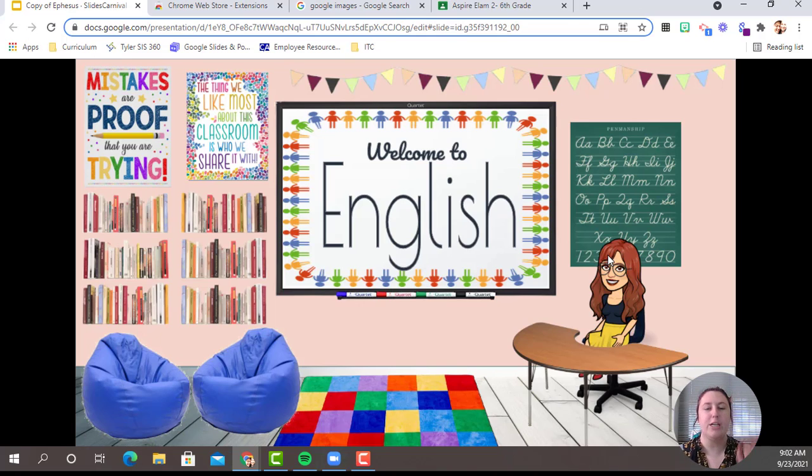All right, so to get started, the first thing that we're going to need is to actually get our Bitmoji onto our computer. If you've already done this, then go ahead and skip past this part. If you have not, here's how you do it.